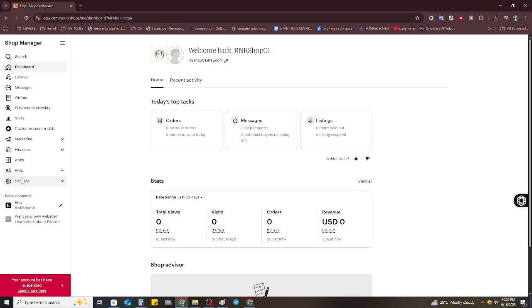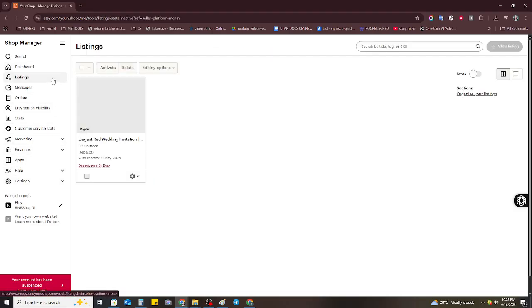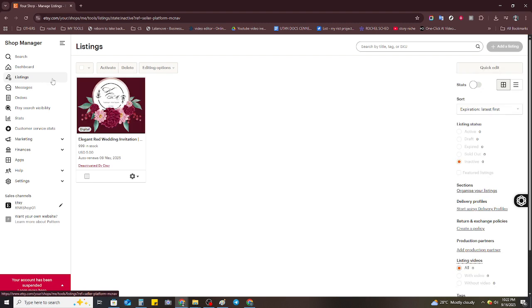Once you're in the Shop Manager, look for the Listings section in the menu, click on Listings, and this will display all your active items. Here you'll be able to see everything you currently have on sale, as well as manage them individually.